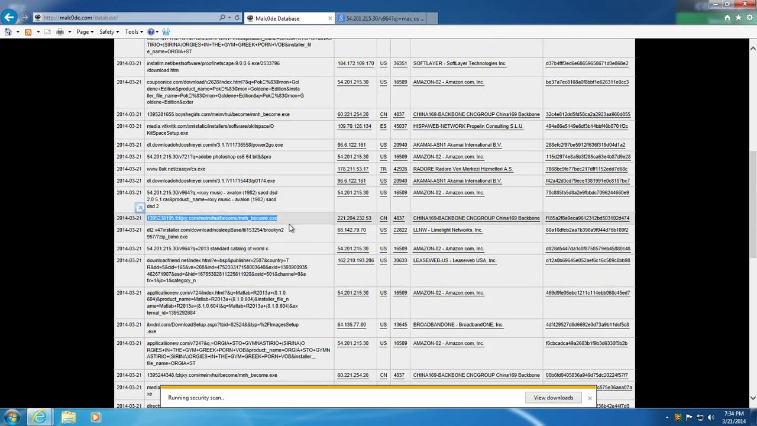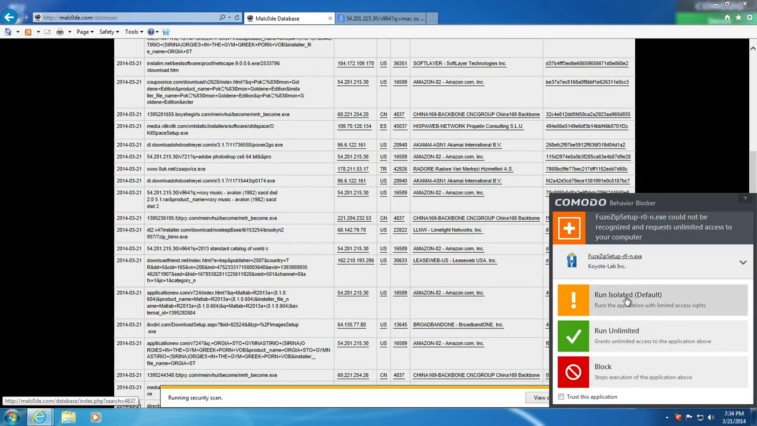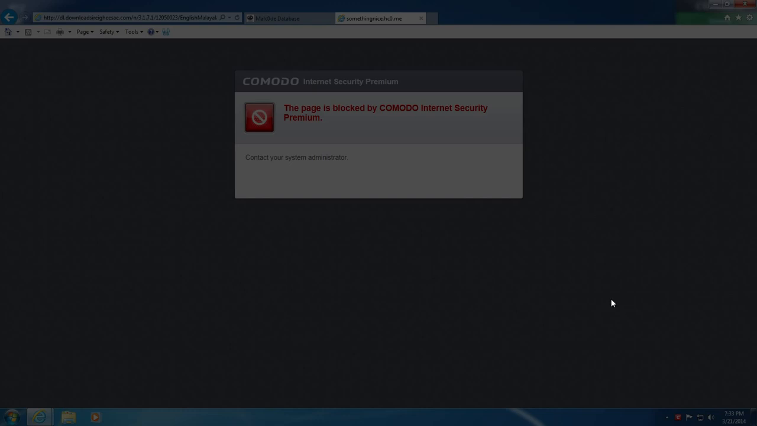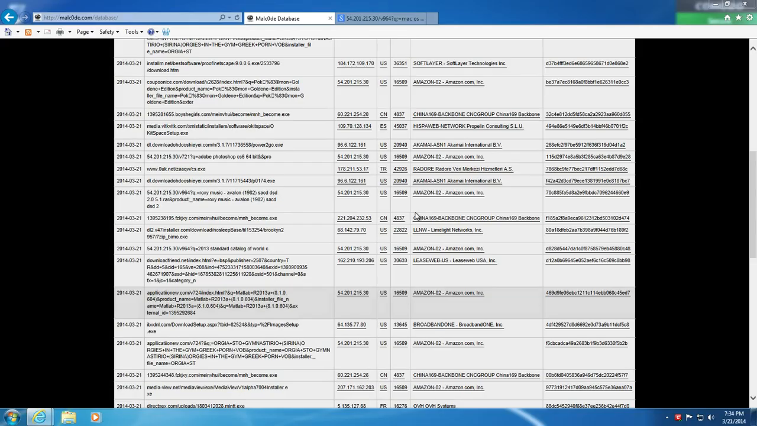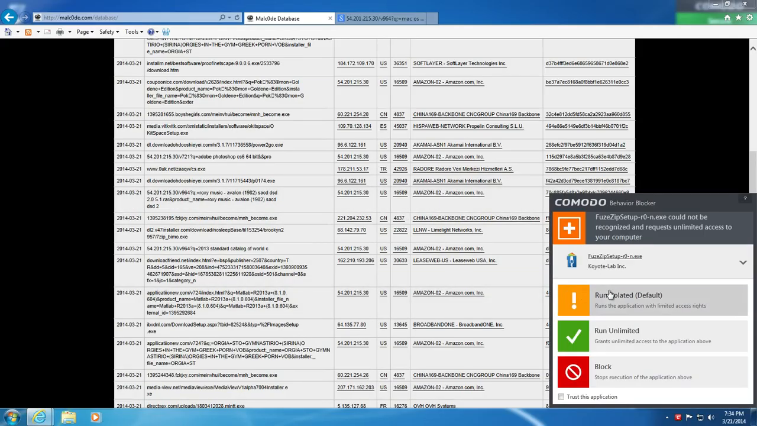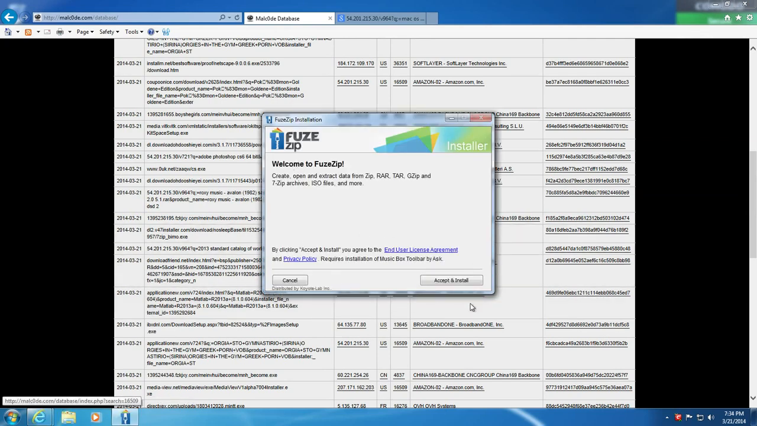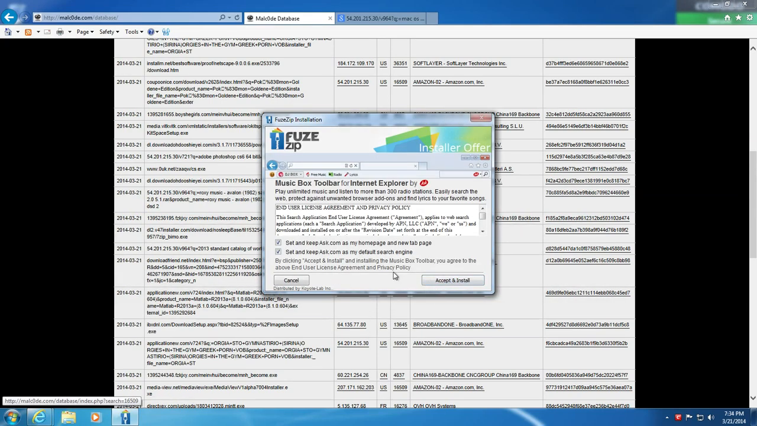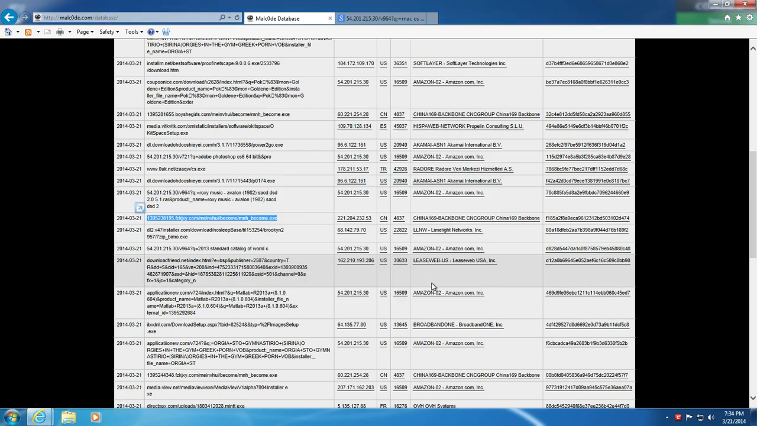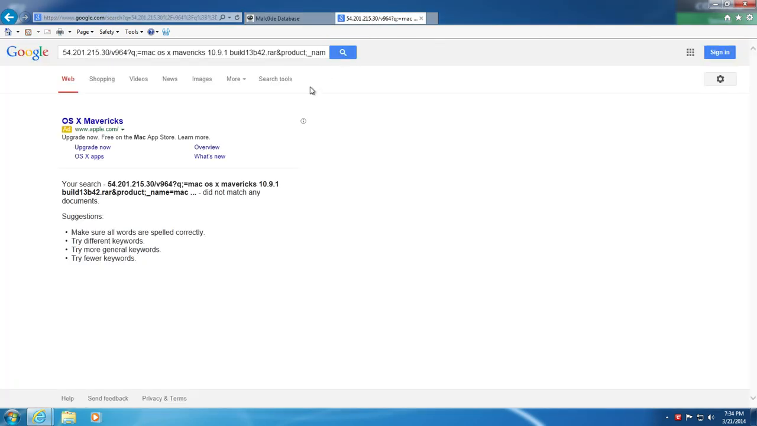We'll copy this link to save some time. Alright, so we're going to go ahead and run as isolated. This is number 6 once again. Run isolated. I don't know why it's popping up twice. Okay, accept and install. Hopefully it's not a downloader.